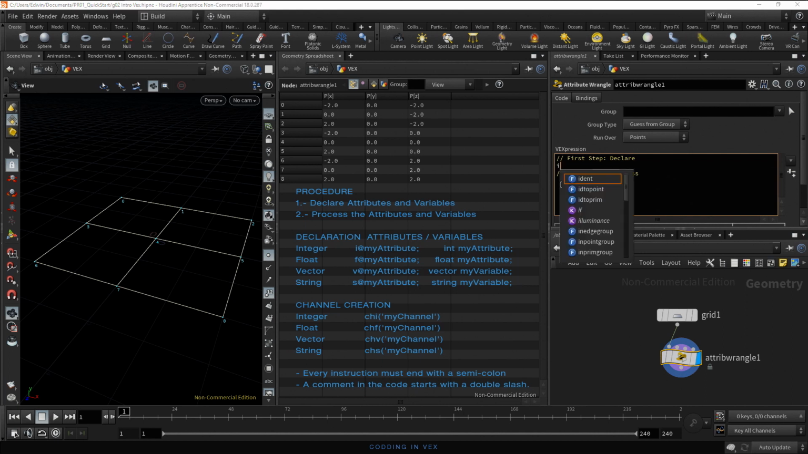In the declare section, let's create an integer point attribute. Type i, then the @ sign, a name, and end the line with a semicolon. For the change to be effective, you have to click outside the VEX code. Now you can see the created attribute myValue is displayed in the geometry spreadsheet and it has assigned 0 as a default value, but you can define your own value. In the declaration line, add equals 5 and click outside the code. Now all the points have a value of 5 for this attribute.